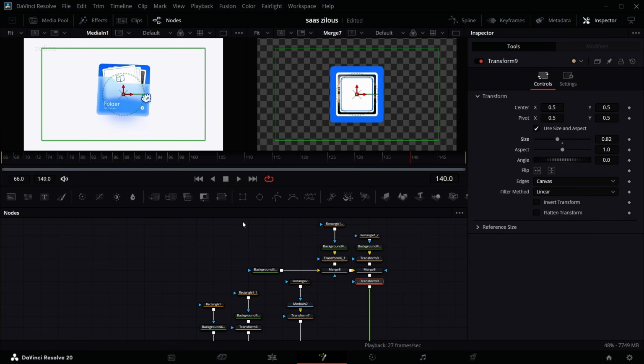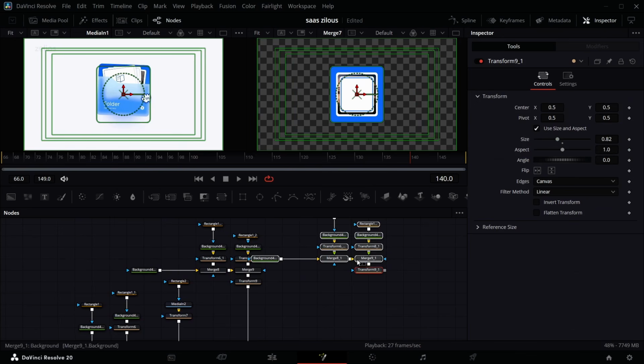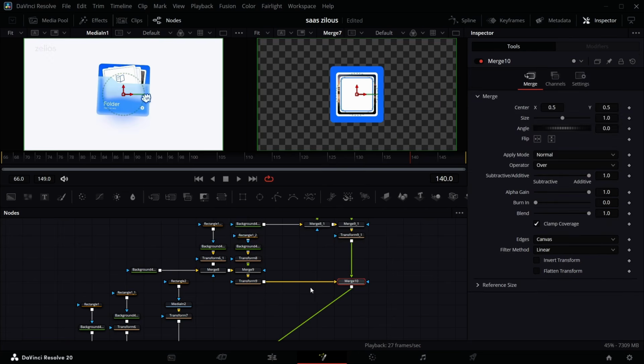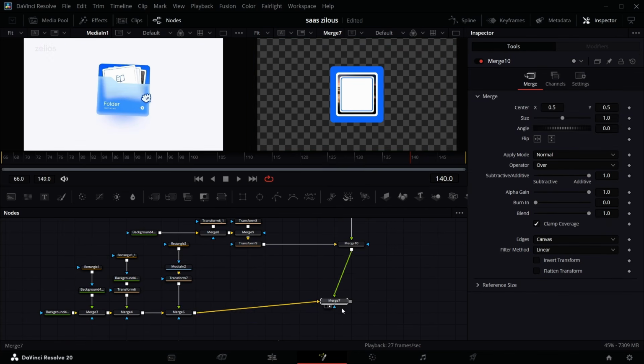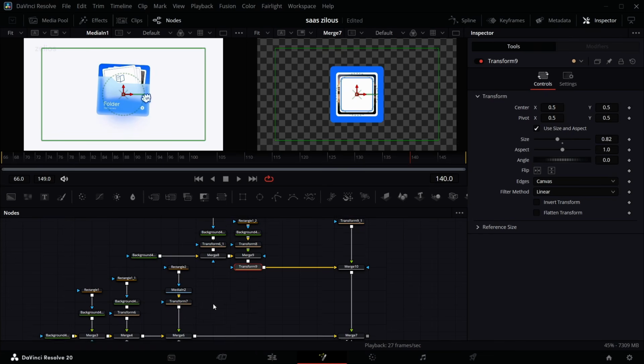What else can we do? Just copy all of these, Control C, and paste it here, Control V. Now move this one so that we minimize space and copy it here. I think here is fine. Good. Let's just start arranging them how they are supposed to be.